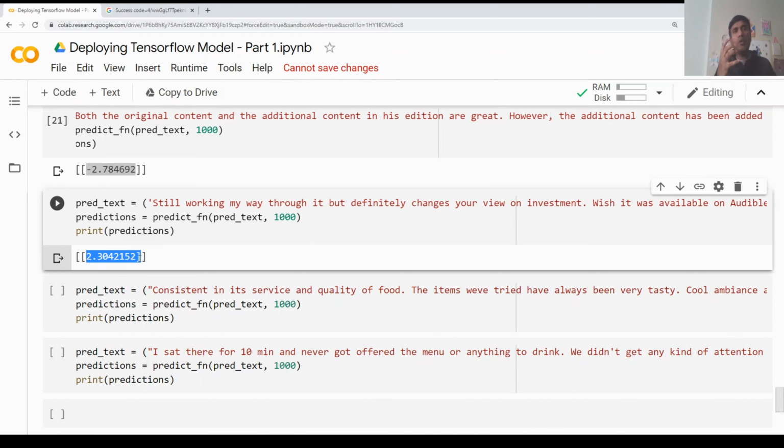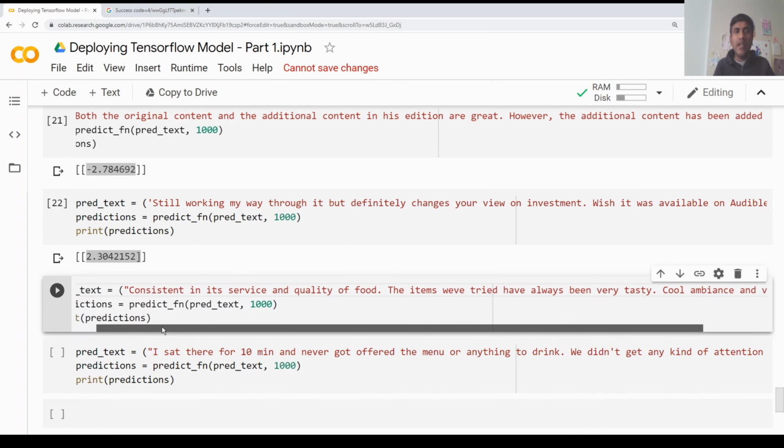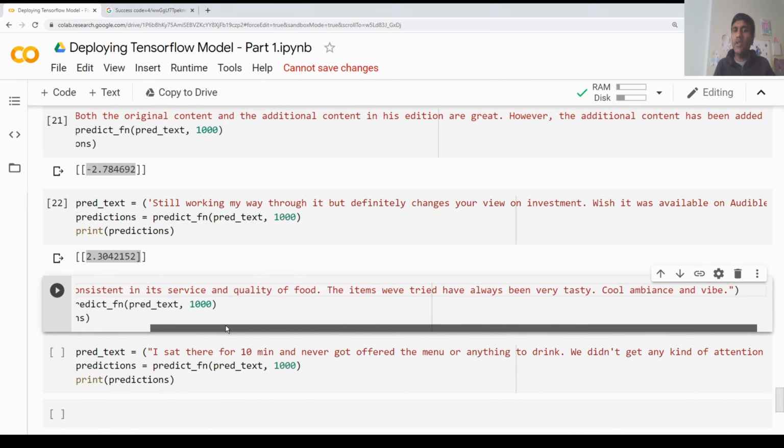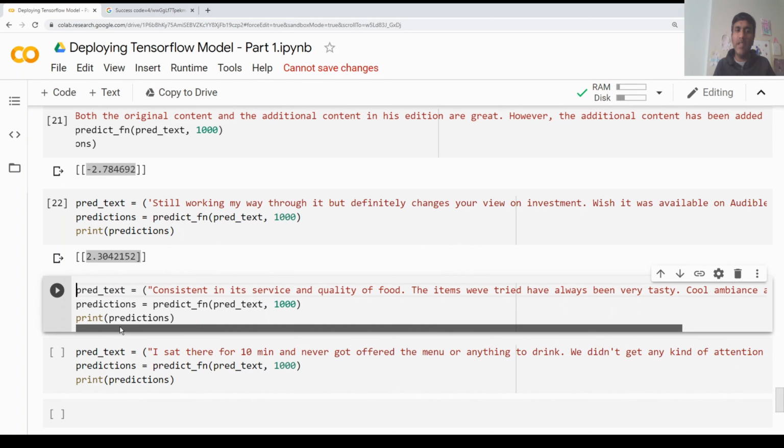Now I took an Amazon book review. I just copy pasted it. I went to their website, copy pasted two or three reviews and put them here. Let me go completely outside of it. In this case, I went to Yelp restaurant reviews and I picked a couple of reviews. So in this case, if you see, it says the service and quality of food is consistent. The items we have tried have always been very tasty, cool ambience and vibe, right?